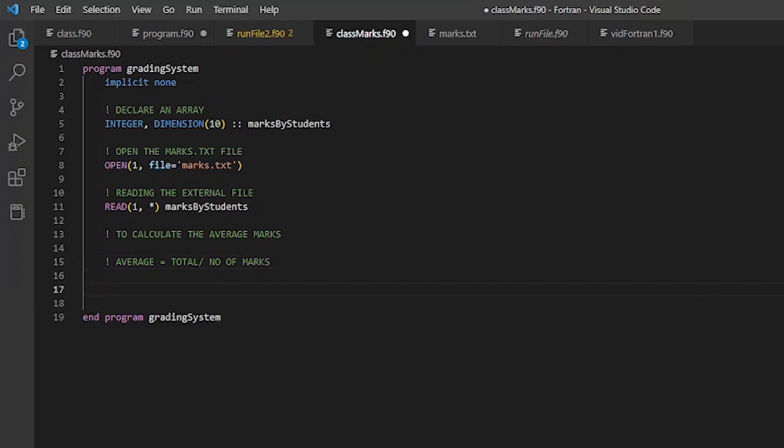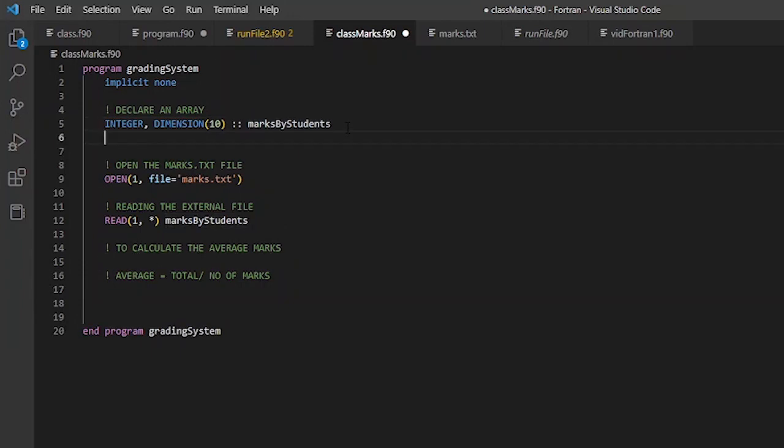So let's write that out. We're going to declare another variable. The variable is going to be a real number, because we can get something like 4 point something as the average. So let's declare average mark.